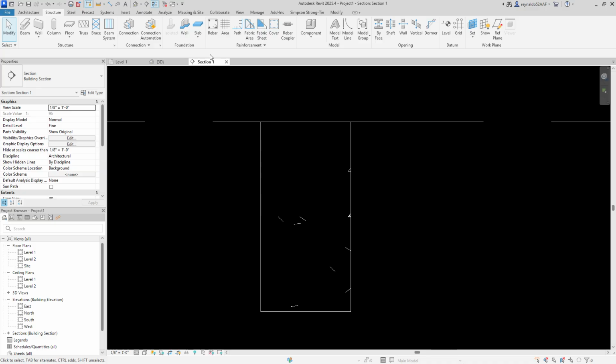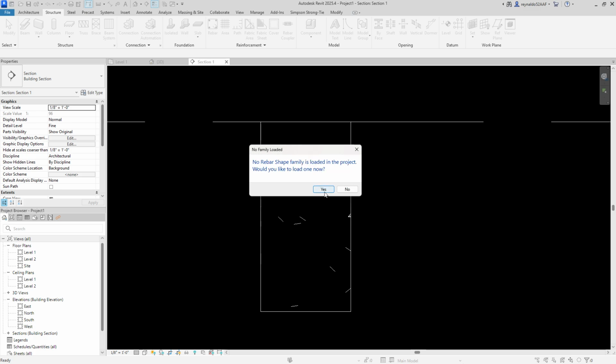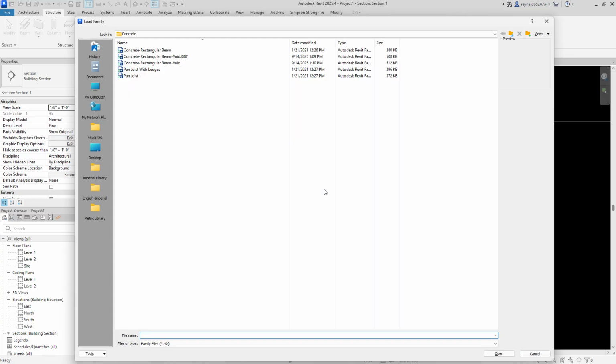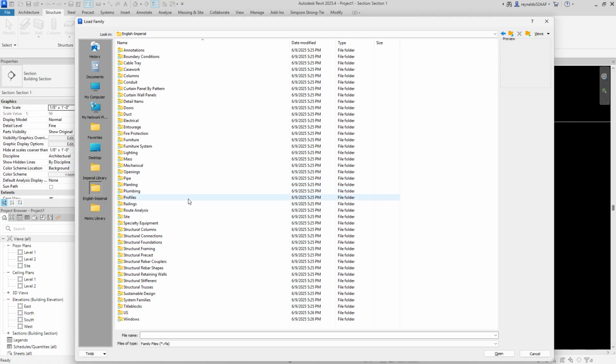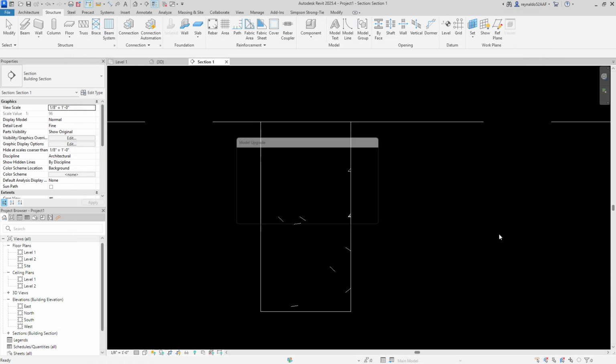So to model a rebar, you click on the rebar icon here, and it's okay. You don't have to worry about that. That's fine. It's saying that no rebar family is loaded into the AutoCAD. So we can do that now. That's not a problem. All we have to do is go to here to our English Imperial Library. Go to Rebar. There's a folder for Rebar, which is this one. And then what we'll do is we'll grab all of them and we'll insert them. This will take a brief second.